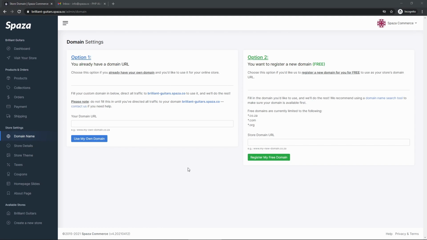You, for example, went to GoDaddy or another hosting provider and you've registered your own domain already. In that case, you would actually choose option 1 and fill in your domain underneath option 1's domain URL box over there. Please note though that if you do want to use your URL and you have one already that you've registered with an outside provider, you will need to direct all traffic from that domain to your Spaza domain.